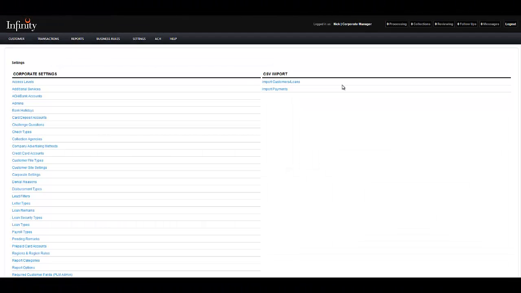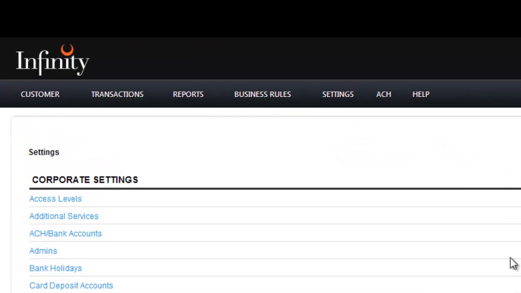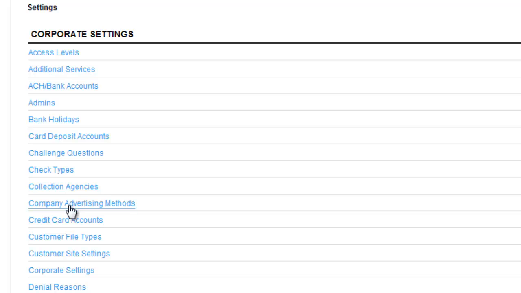In this session, we'll be discussing how to set up and edit the company advertising methods function under the corporate settings. In order to do this, click on settings in the top left-hand corner. This will take you to the list of corporate settings page, and you'll see that a few lines down there's company advertising methods. Click on it.